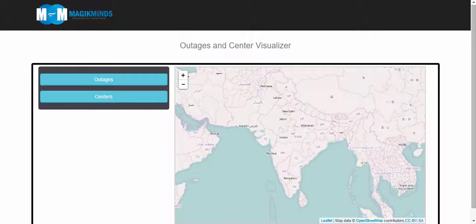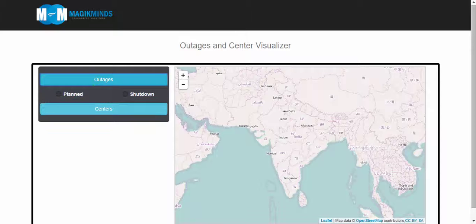Now let's take a look at a scenario where we want to visualize the small world data of a utility provider. One such scenario is visualizing the outages and collection centers of the utility provider. So let's now select the outages, and you have two options: planned and shutdown outages.